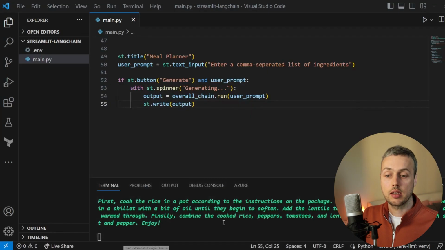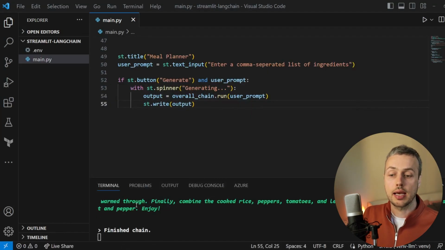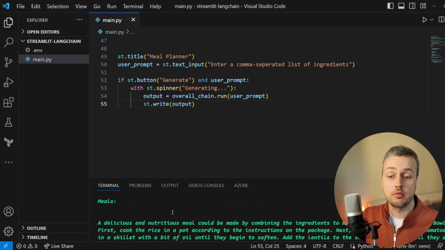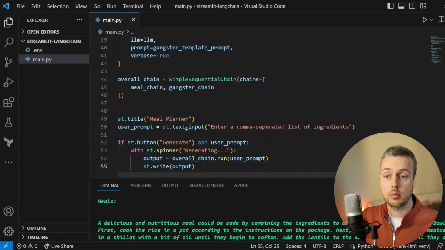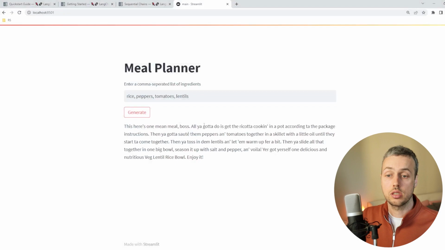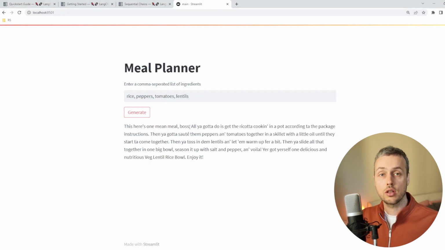Now while that's generating, if we go to the terminal, you can see that we're getting back the messages here. For example, this one saying that the chain has been finished. And we see this because of the verbose keyword argument that we're providing to each of the chains. Now if we go back to our Streamlit application, you can see the final output here, and this has been written in the style of a gangster from New York. And that starts with the line, "This here's one mean meal, boss."